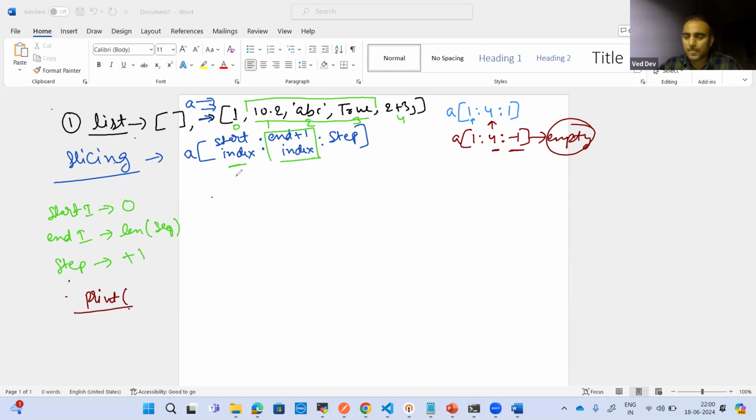Now we saw the append function, we saw the indexing, we saw the slicing. Now there is something called in a list. Suppose you have this list, taking a very simple list: 10, 20, 30, 40, and 50. Now list, what I said, is a mutable data type.